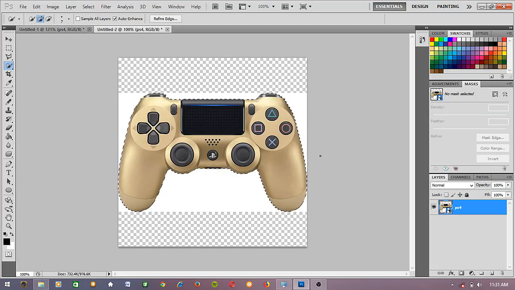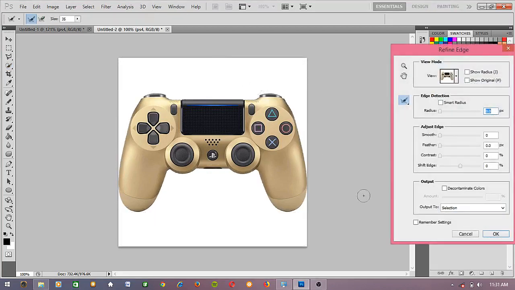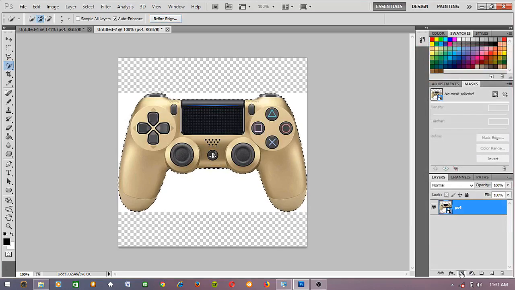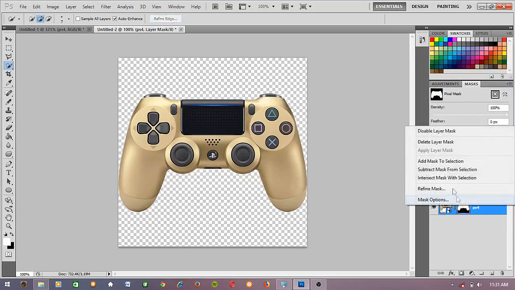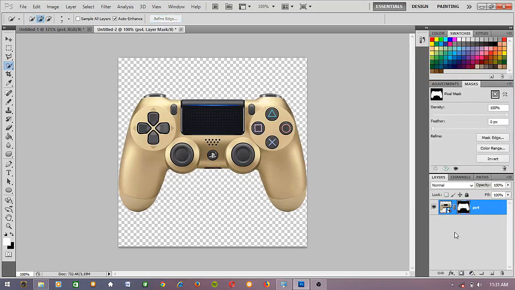So if you want to refine the edges, you can just go here. This is how it will look. As you can see, it's 100% okay, so no need to refine the edges. So I'm going to click here, then apply layer mask, which I don't know why the apply layer mask option is not showing.